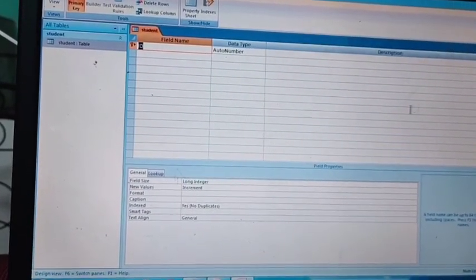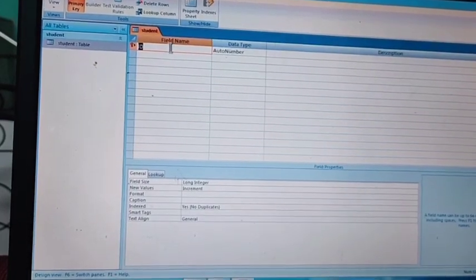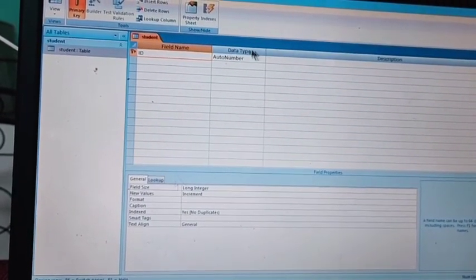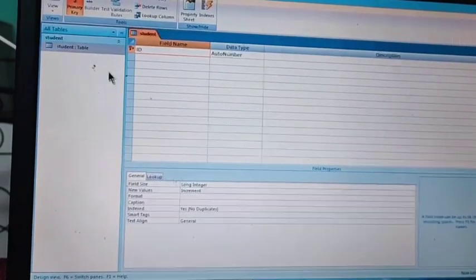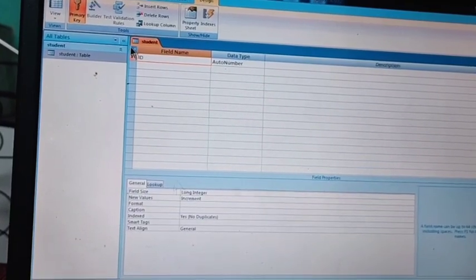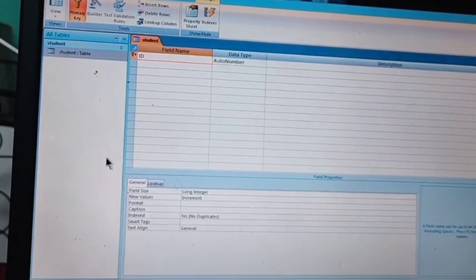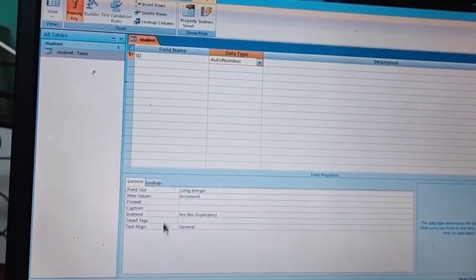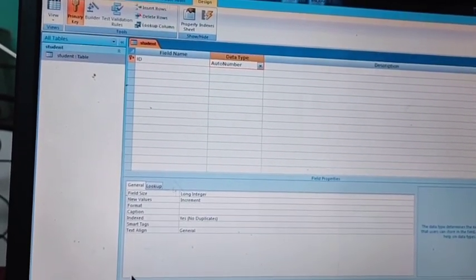In design view tables, you can enter the different field names. If you enter a field name, this is the data type and this is the description. So these are the two parts of design view. This part is called the field property area, and this part is called the field description area.